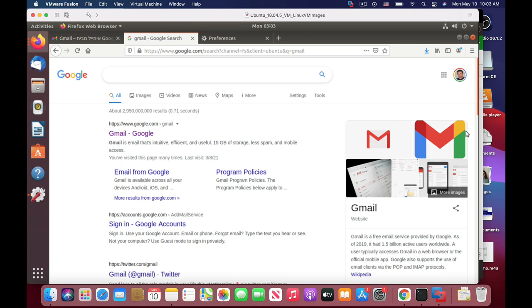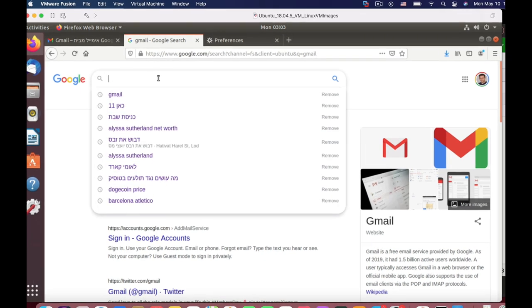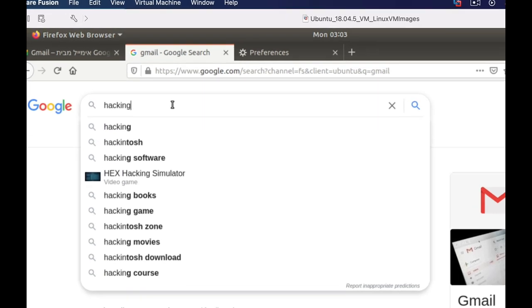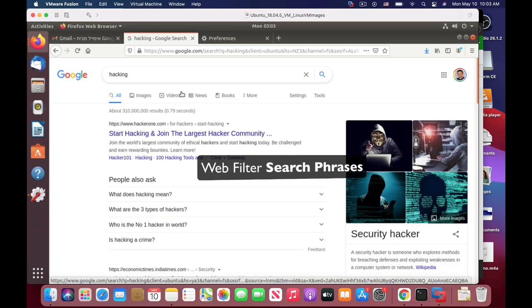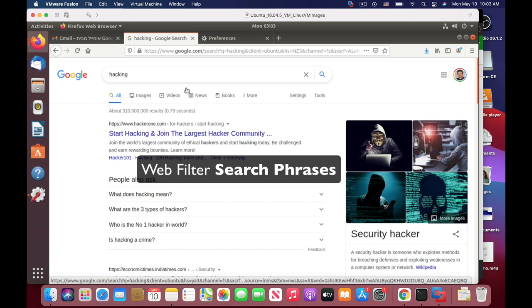If you have outsourced employees, you might be wondering what they are looking for when they search the internet. To do so, we will look at the web filter search phrases. Coming up.